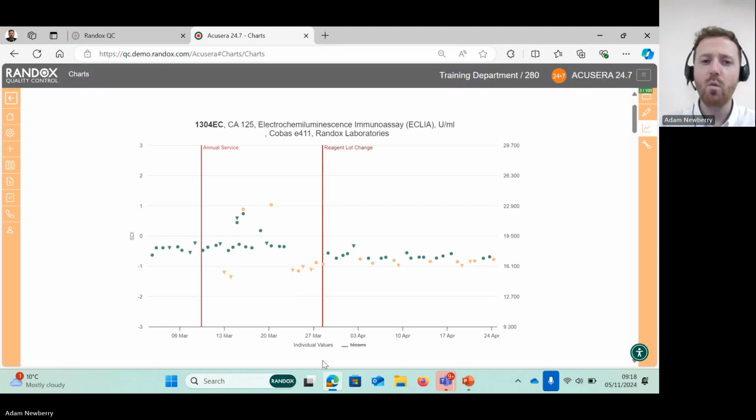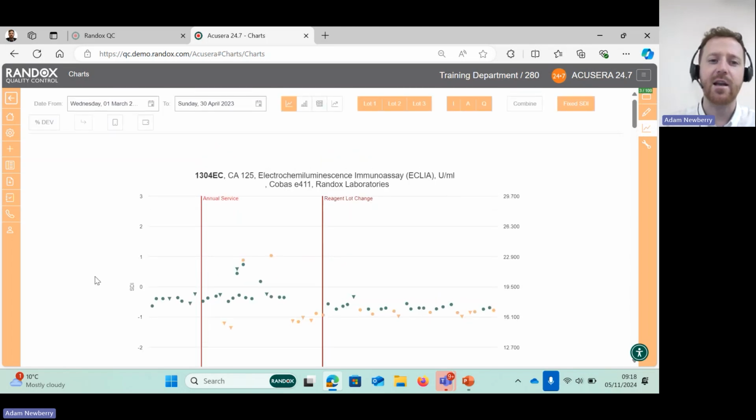Well, one of the things that you'll note here is that we have these bright red lines and these dark red lines on our chart. The bright red line has a title, in this case, of annual service. This is what we would call an instrument event line. An instrument event line allows for you to see anything that's happened to that instrument. In this case, the Cobus E411.